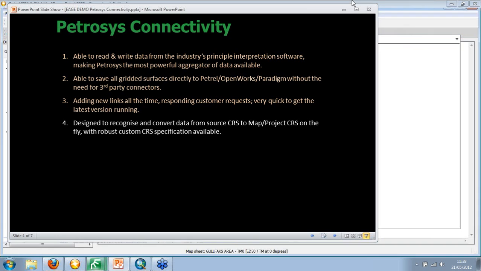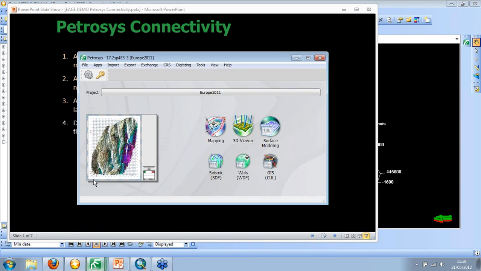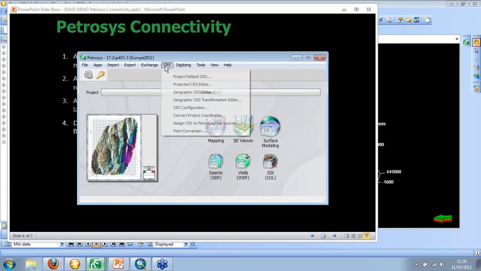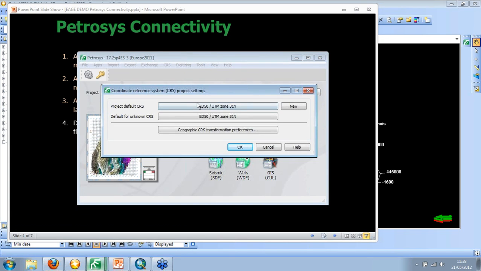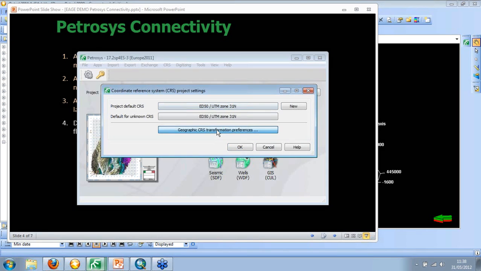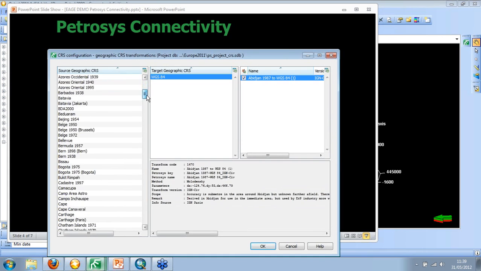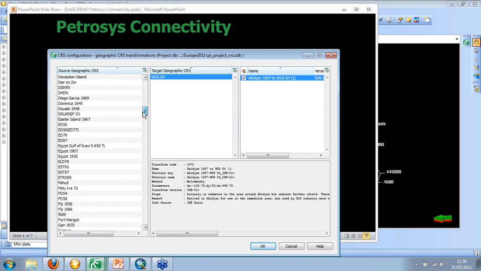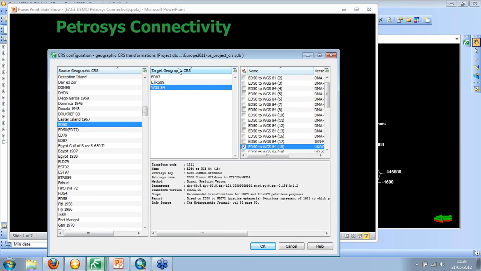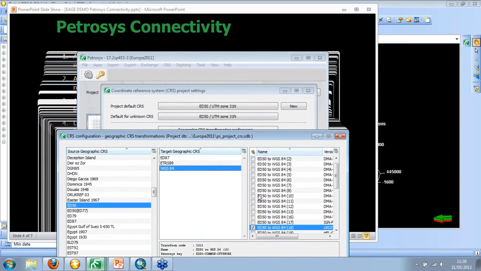An important thing to note is that Petrosys also allows you to specify your geographic CRS transformation separate to your project default. So we don't bundle a geographic transformation between, in this case, ED50 and WGS84 with our project default. We can specify this completely independently of what we selected in the last screen. So in here, I know that I need to convert from WGS84 to ED50. And in this case, I've picked projection number 18, but I could pick any of the other EPSG transformations that are available to us.